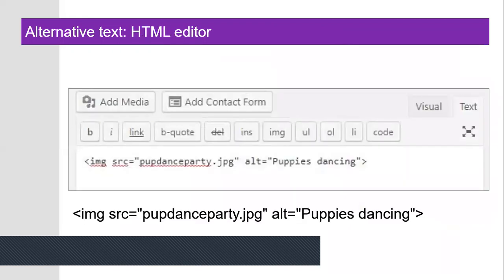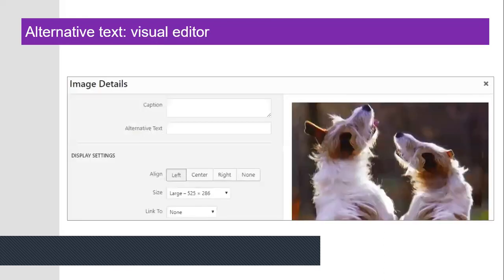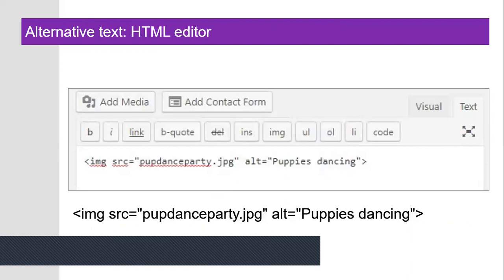You can also add alt text to the HTML code itself. This slide includes a screenshot of the WordPress HTML or text editor. The editor includes an image element defining an image in an HTML page. So the image is a JPEG. It's titled Pup Dance Party. You know, mentally I was thinking it was the same image of the two puppies on the previous screen. So our image is the Pup Dance Party JPEG. And then the alt attribute of that element provides a description of the image. In this case, puppies dancing.